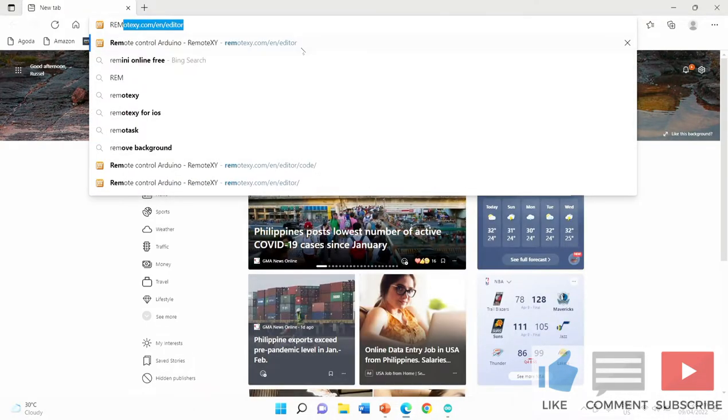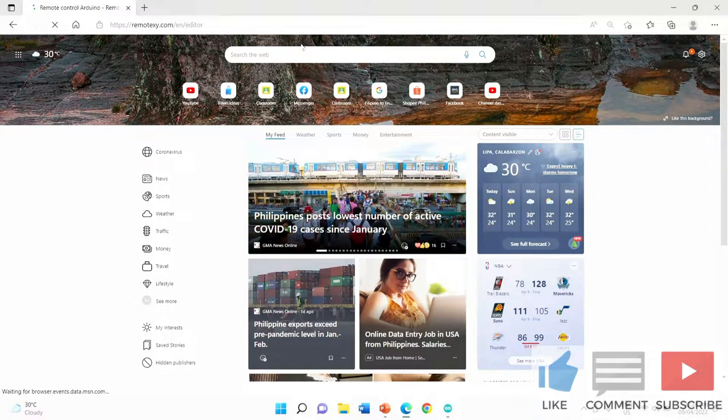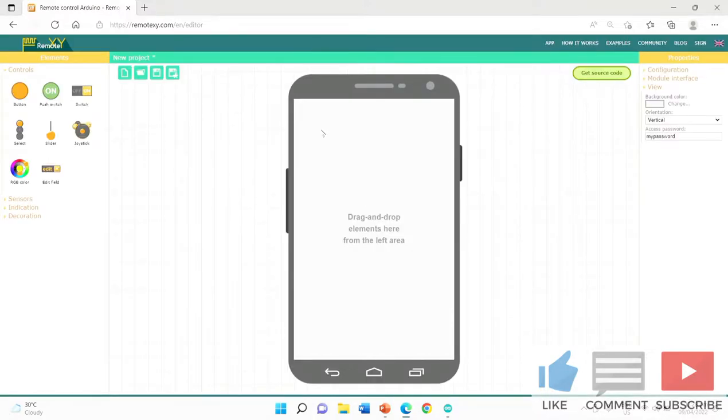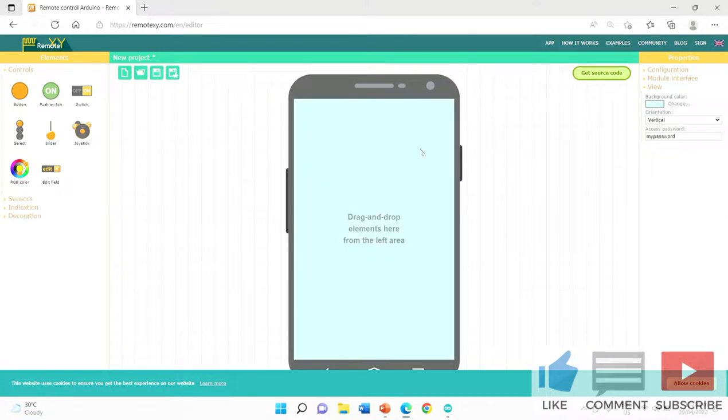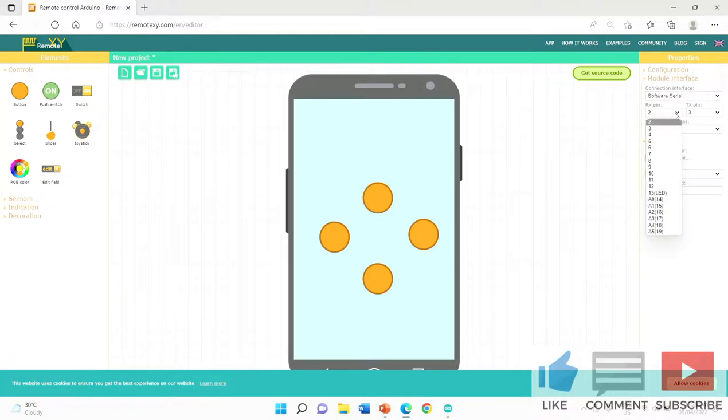After that, let's go to the website of RemoteXY. Pick a color and pick a 4 button. The button 1 is back, the button 2 is forward, the button 3 is left, and the button 4 is go to the right. Then type the password that you want. If you want to connect to the Bluetooth of the robot, which is the HC05 or HC06, the RX pin is A5, the TX pin is A4.